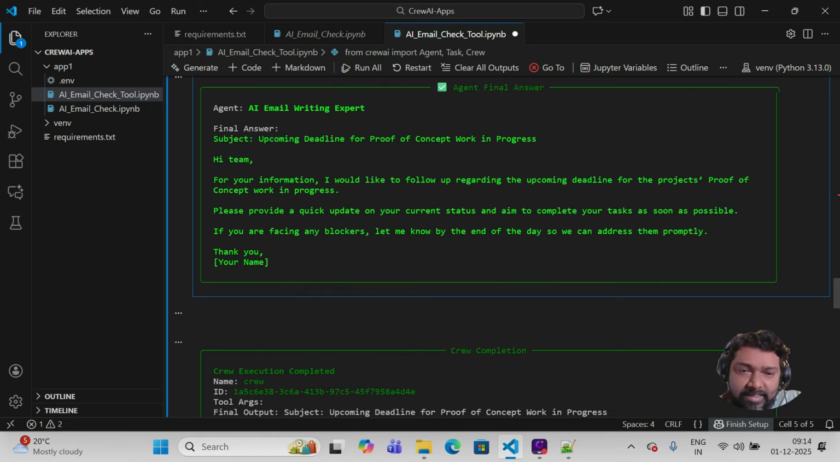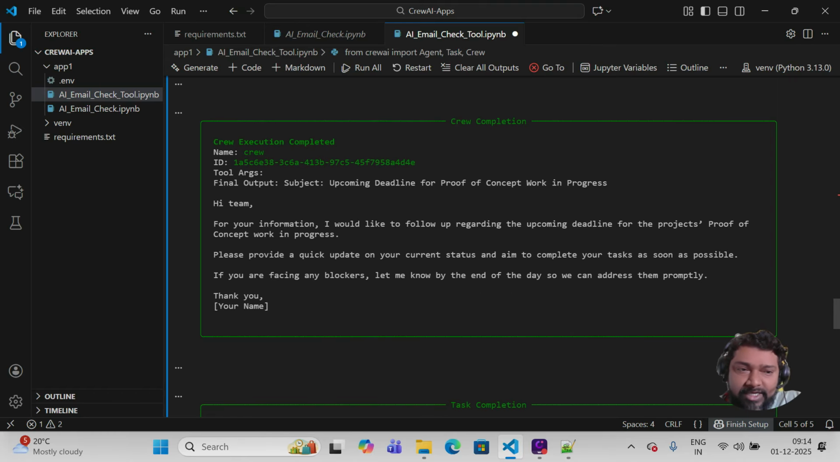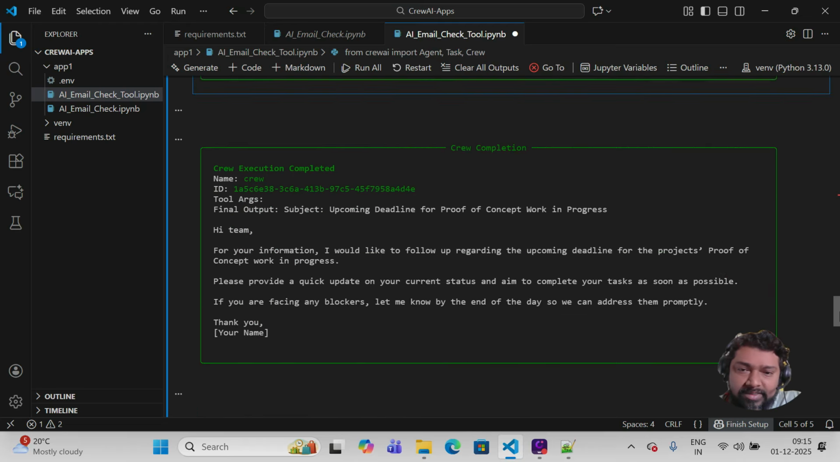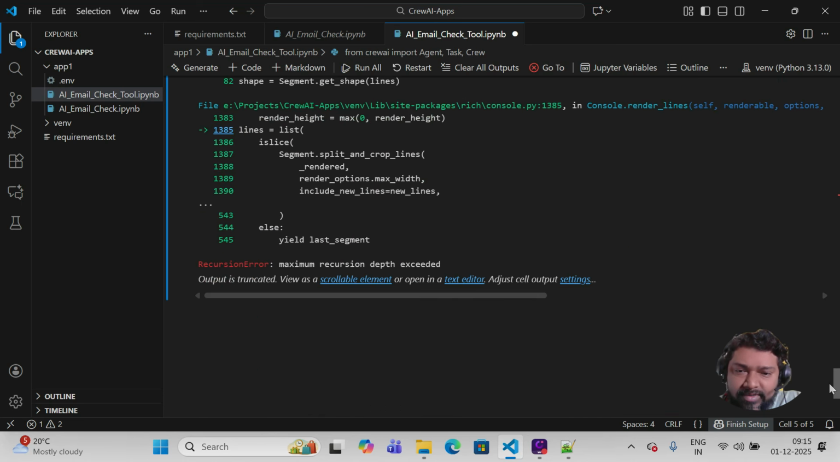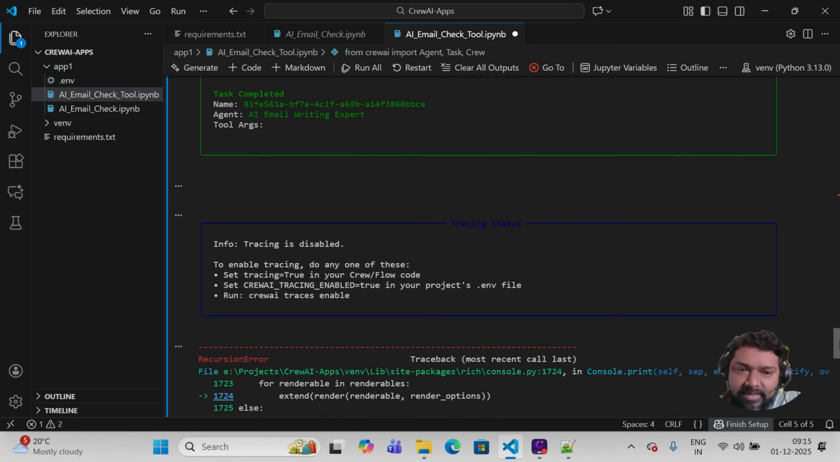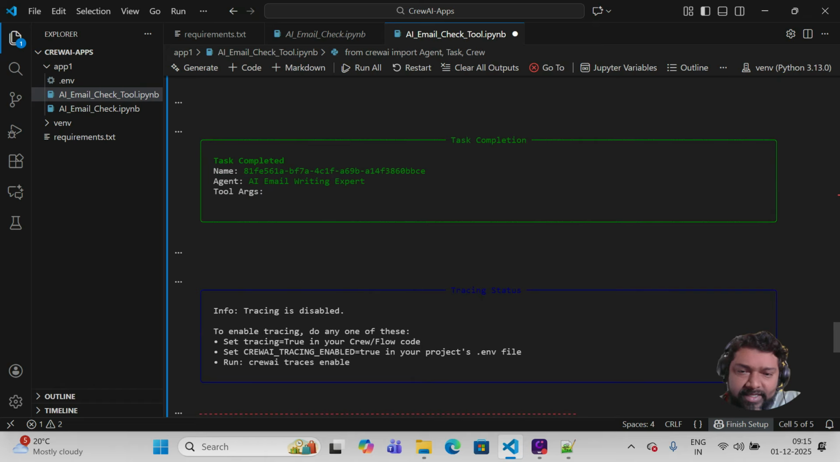And by EOD, end of the day. And see the crew completed here, and the task is also completed. Why are we getting an error? Okay, that is fine, that's a different thing. So till here tracking status is shown, and task completed here.